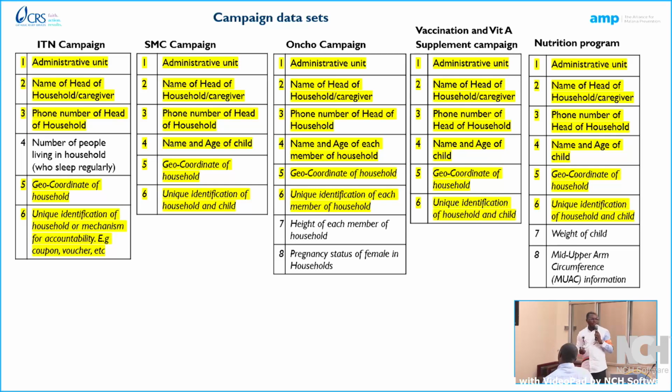So that means if I want to do an ITN campaign now, if I have that data set, I'm good to go. Do we agree? Anything missing there? Nothing. Good.